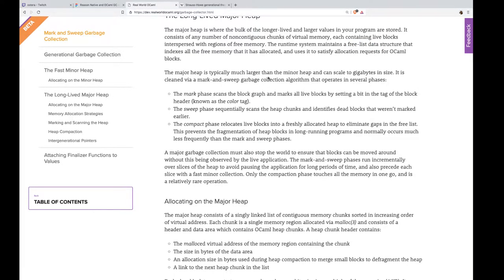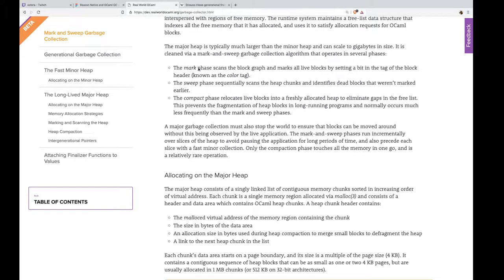The major heap is typically much larger than the minor heap and can scale to gigabytes in size. It is cleaned via a mark and sweep garbage collection algorithm that operates in several phases. We have a mark phase, scanning the block graphs and marking all live blocks by setting a bit in the color tag in the block header.